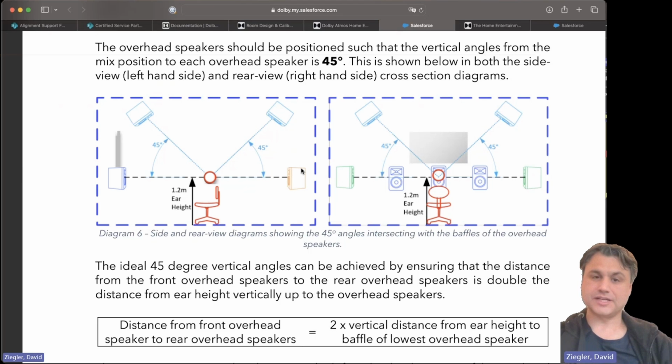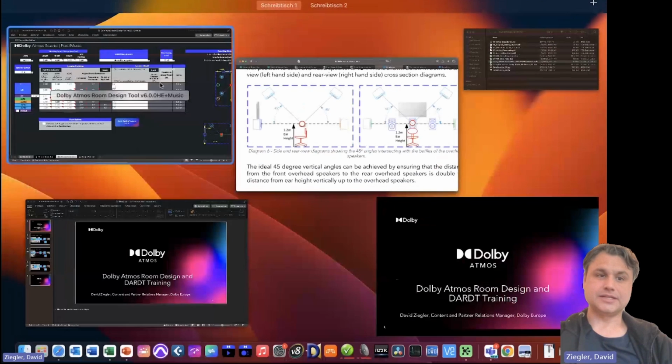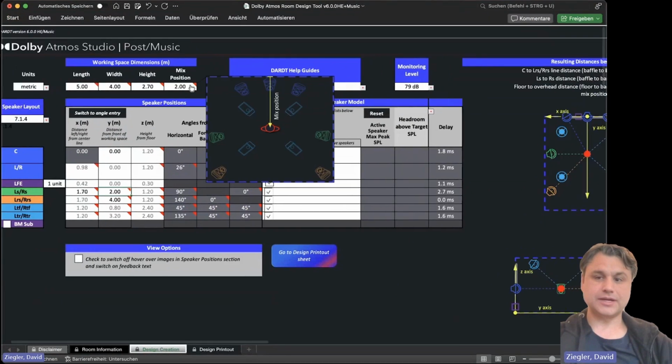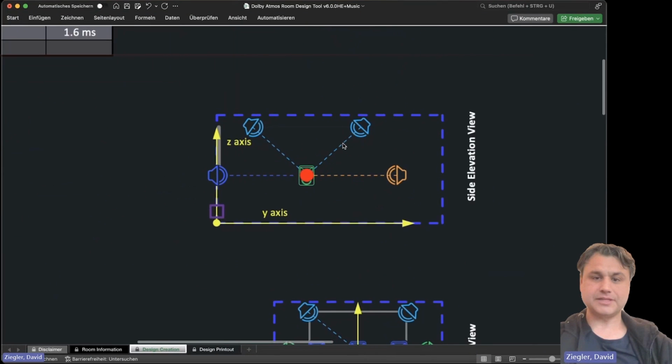the placement of the overheads. But I think with this drawing, you should hopefully get an idea what we want. And of course, the DARDT is also happy to help you. So let's look at the DARDT. And if you scroll to the right, you will see these same pictures. It should look very familiar.